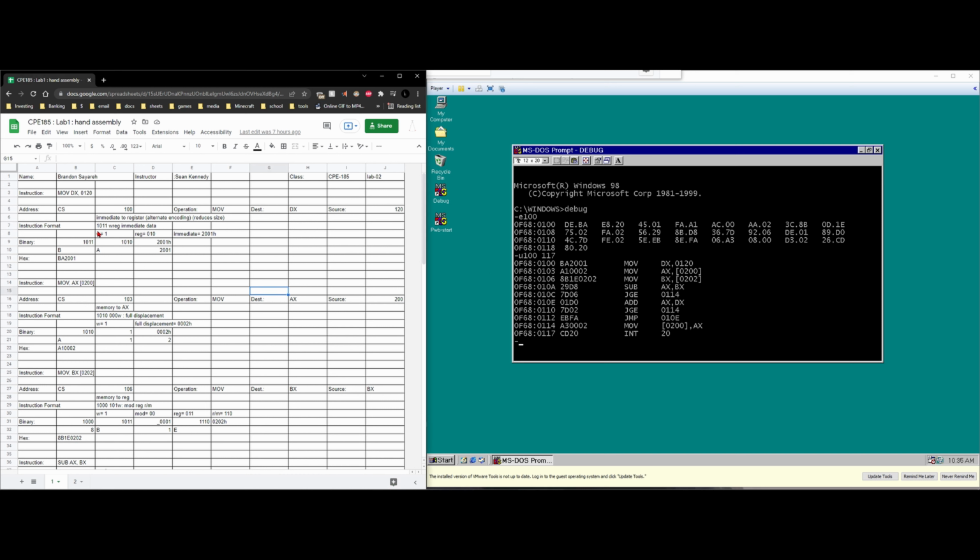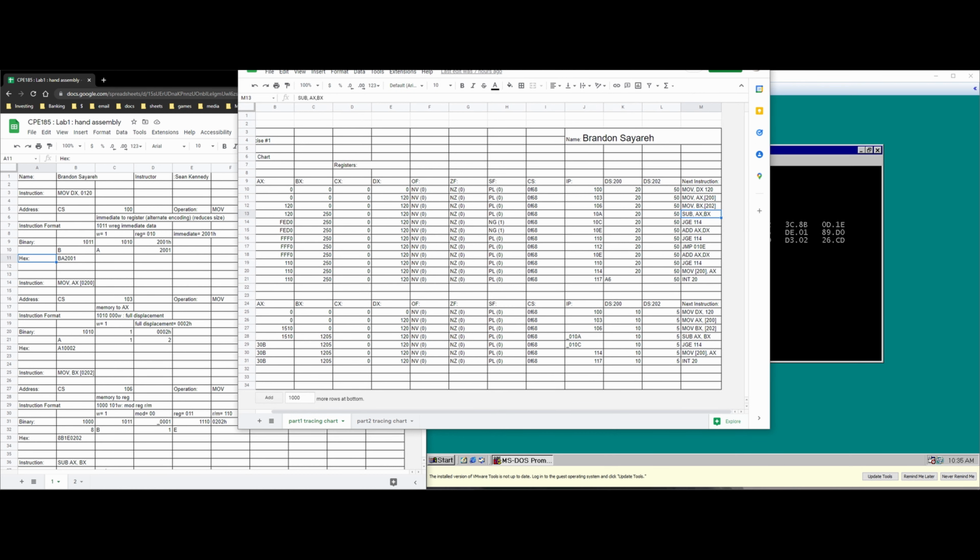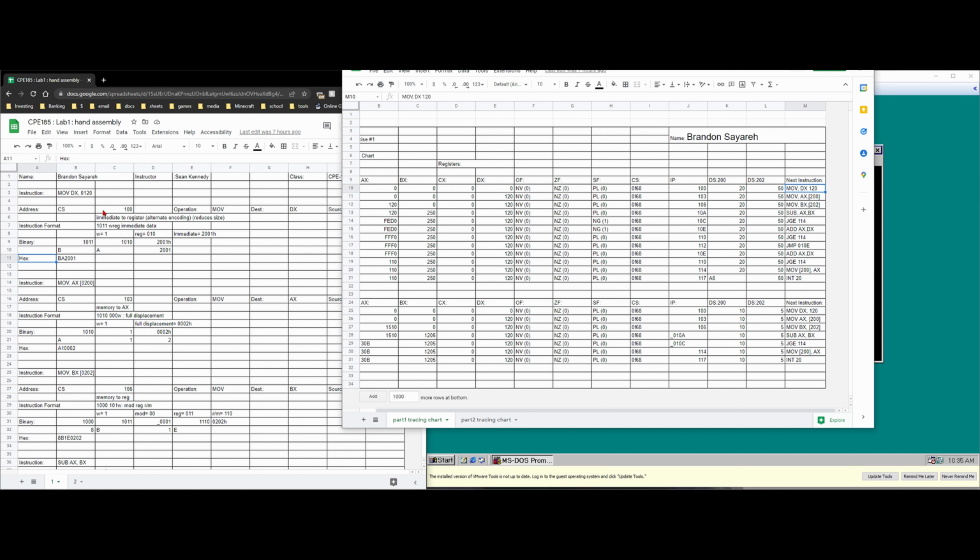But looking at this one, we have our titles, and then we're first going to have our instruction. We're going to have our address, and then we're going to have our operation, our destination, and source all on the same line. And then we have our instruction format. We have the binary, and then we have the hex. So we can see the first operation, and we're going to be looking at the instructions, which is why it's important to actually look at this right here. So we see our first instruction is going to be move dx 120.